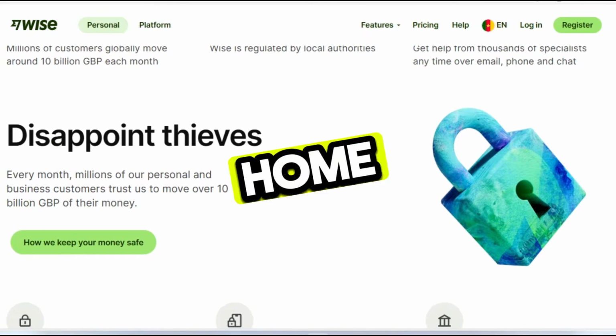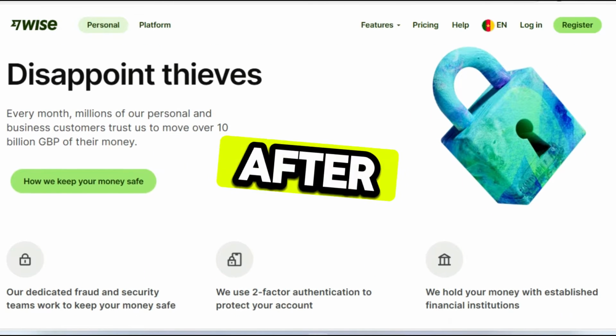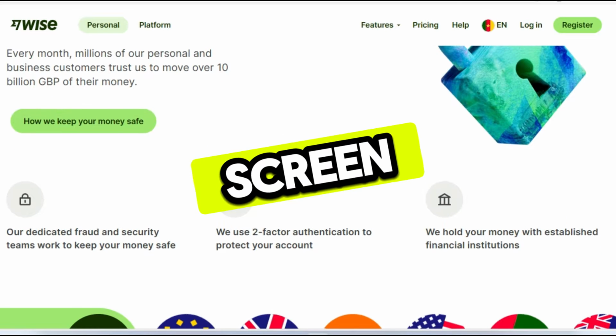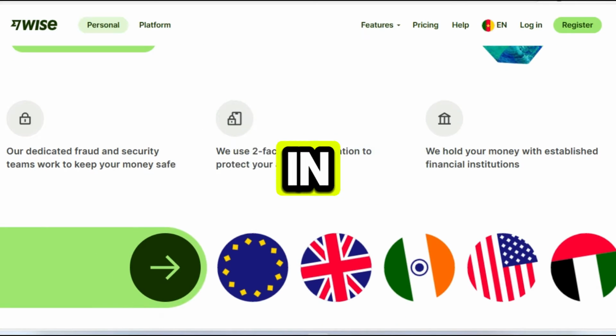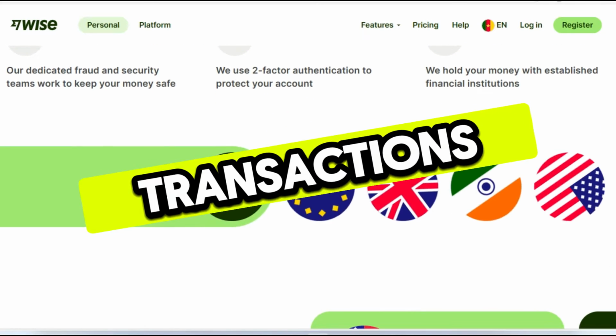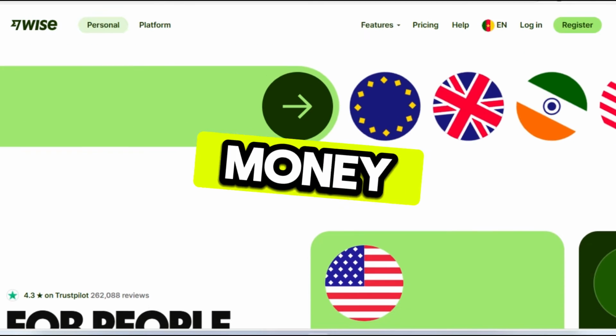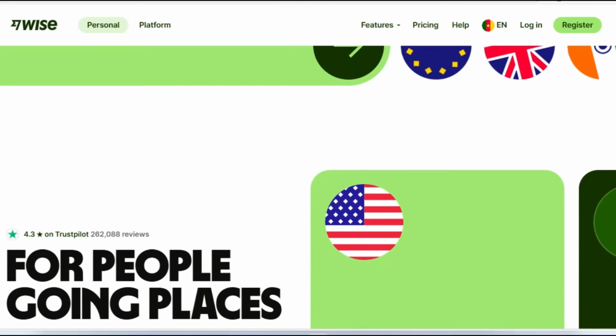Step 2. Home Dashboard Overview. After logging in, you'll land on the home screen. Here, you can see your account balances in multiple currencies, your recent transactions, and shortcuts to actions like sending money or adding funds.